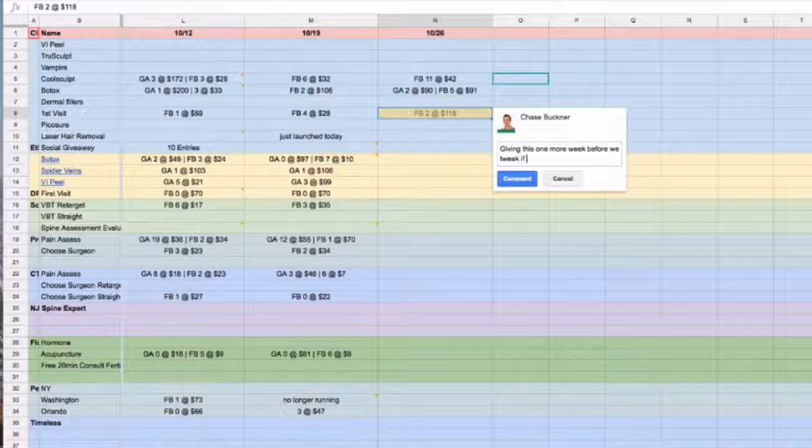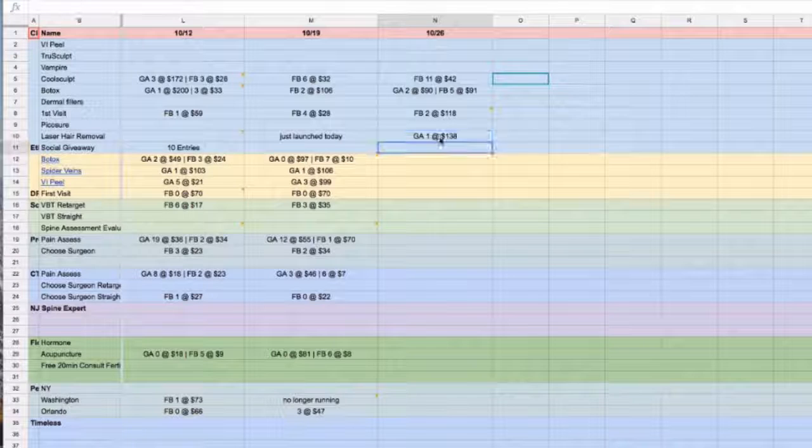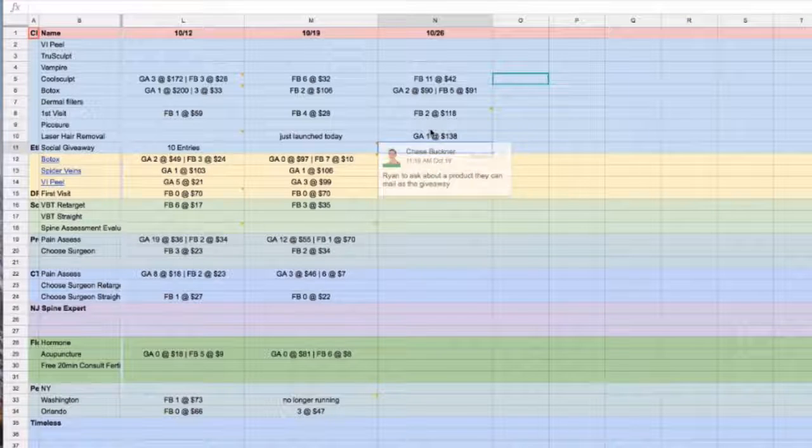Tweak if needed. All right. Okay, so you said you have laser hair in AdWords. Yeah, based on the volume we're doing, you only have one conversion that came in at 138. One at 138. And that's a pretty good acquisition cost on that. That's a pretty high margin service.